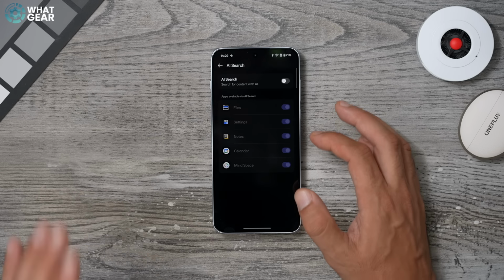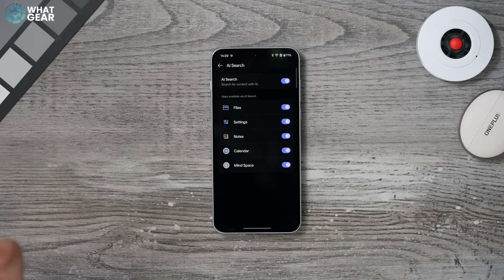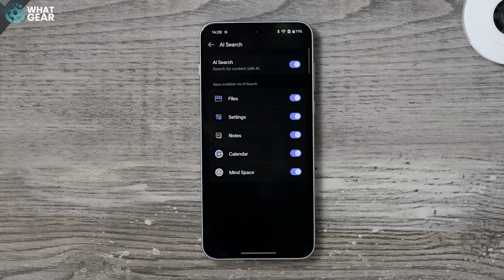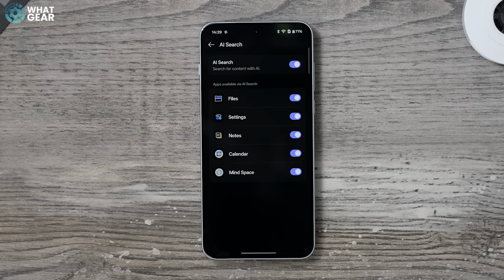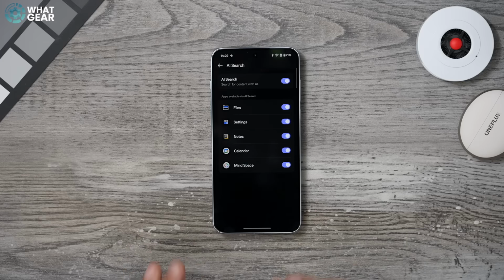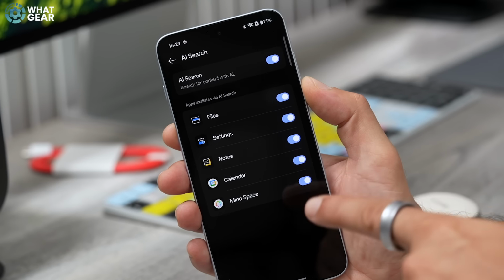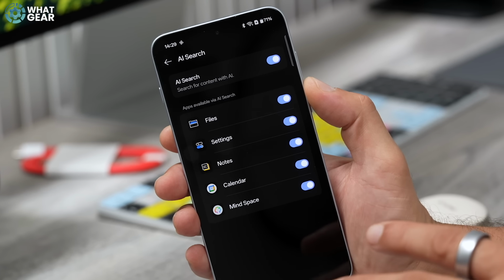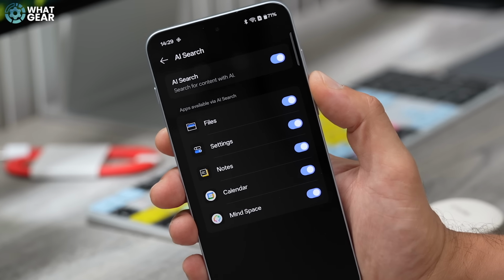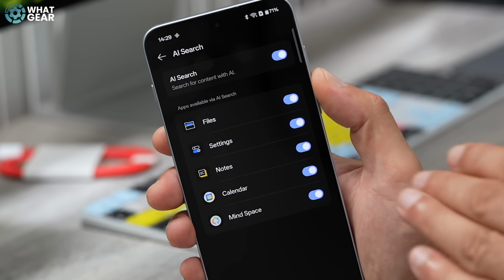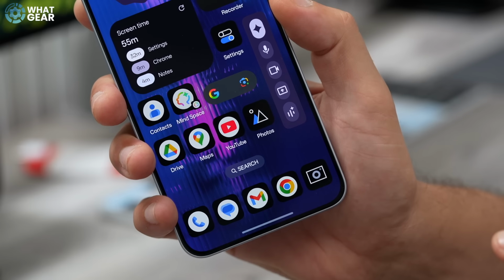If you switch this on, this unlocks some brand new tools and these will help you with finding various things, for example, files, settings, notes that you've created, and of course, calendar events and the MindSpace. If you're not familiar with MindSpace and you haven't set it up and you're not quite sure how to use it, then definitely check out part 2 of this 2-part video series because I explain that in a bit more detail there. Now the AI search is switched on.